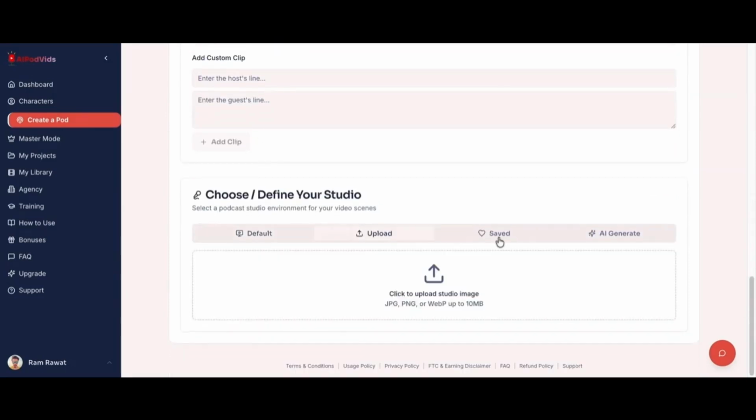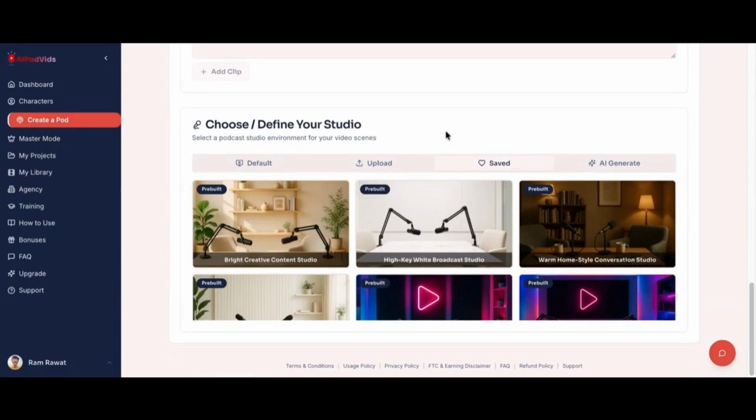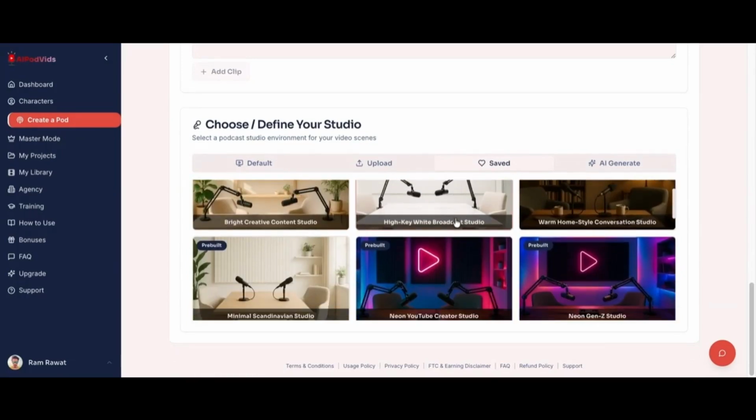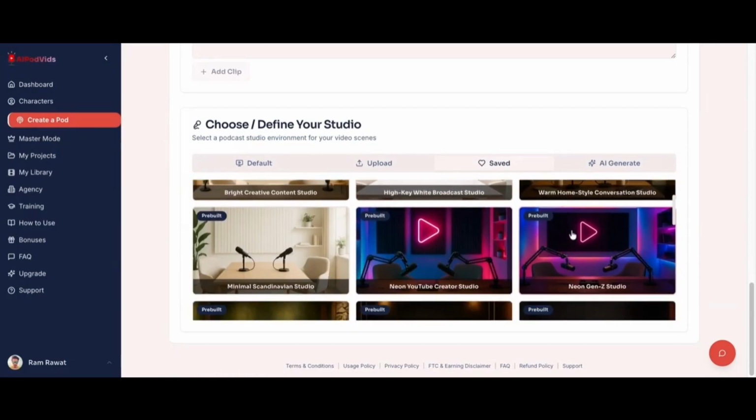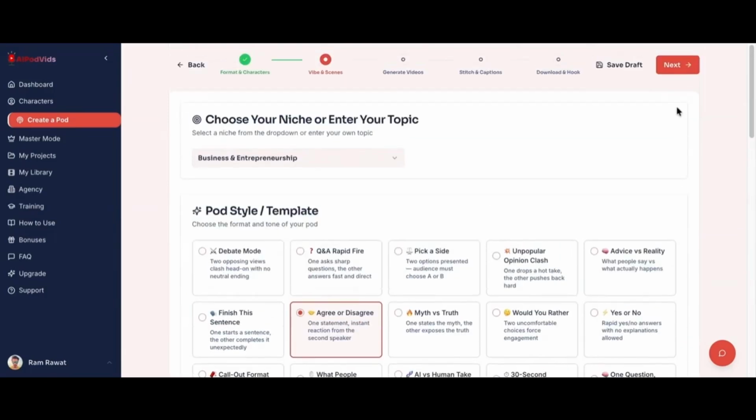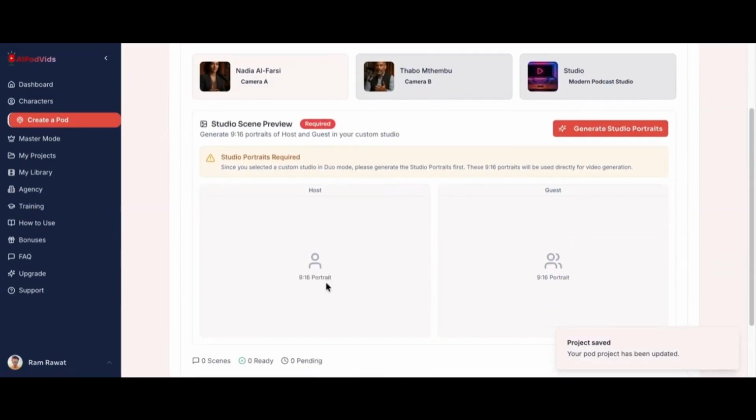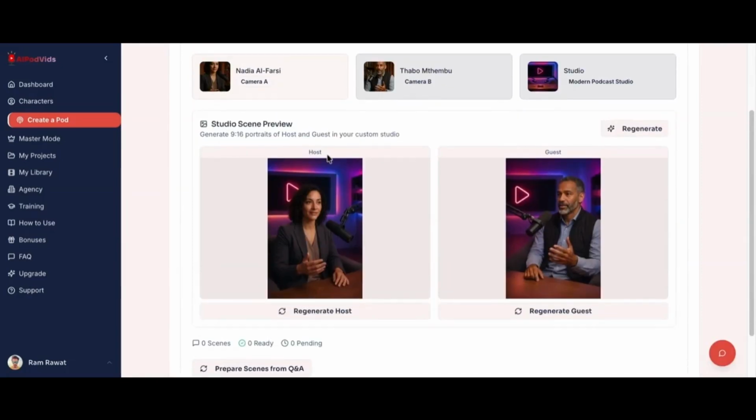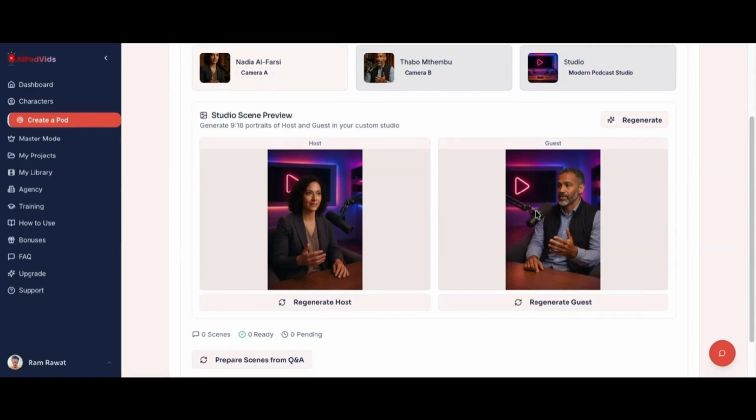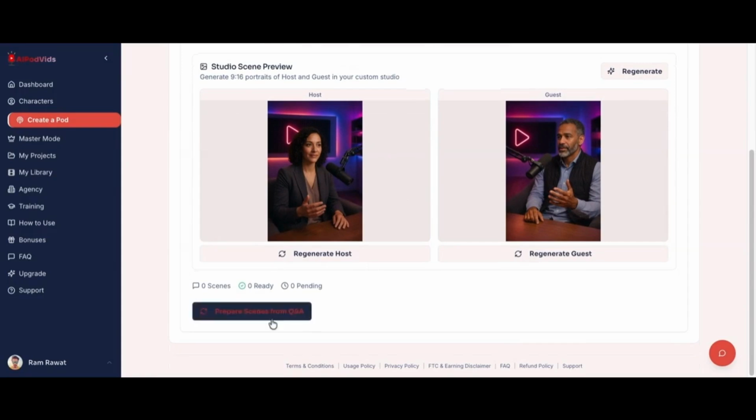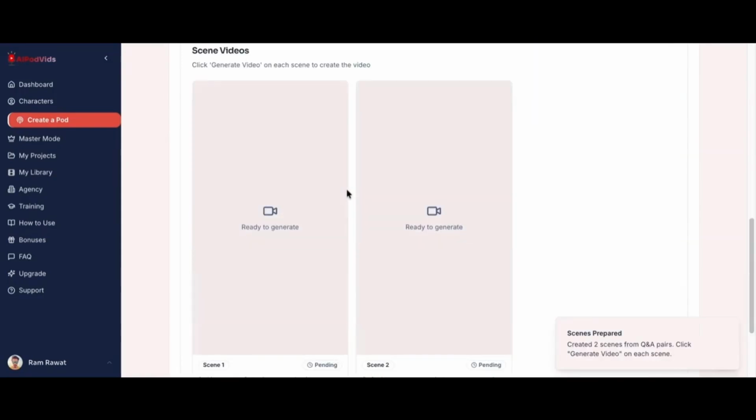And let me select one of the studios we already have inside this app. Let us select this. This looks pretty cool. Now let's go to next. Now this will generate our host and our guest inside the same studio. Okay, so that came up great. She's in the studio, and the guest is in the studio too. Now let's go and prepare the scenes.